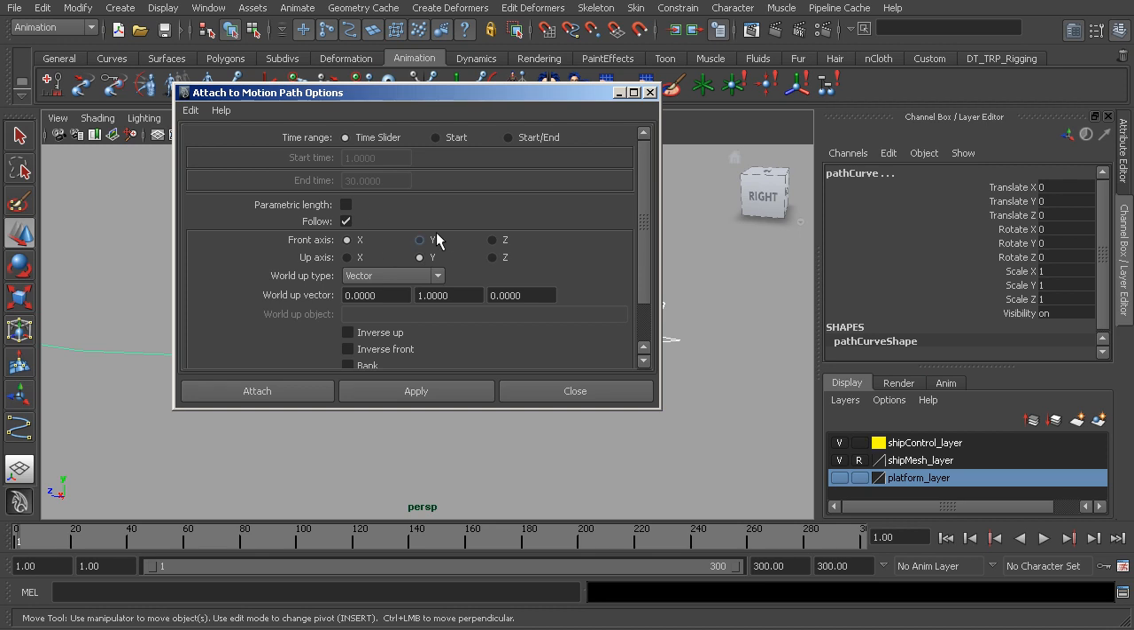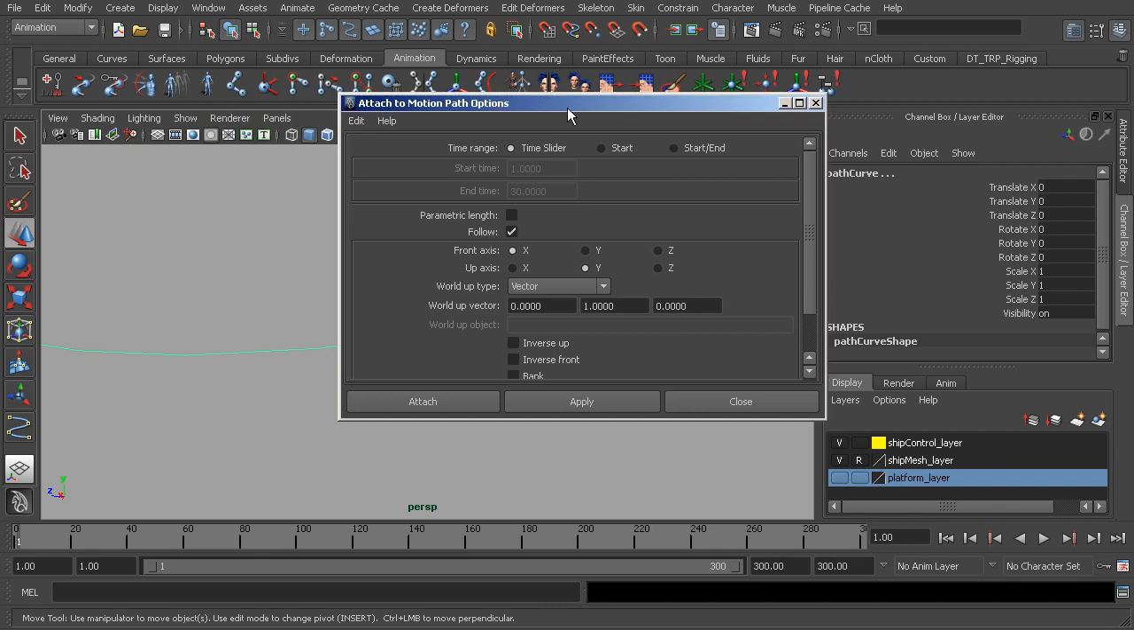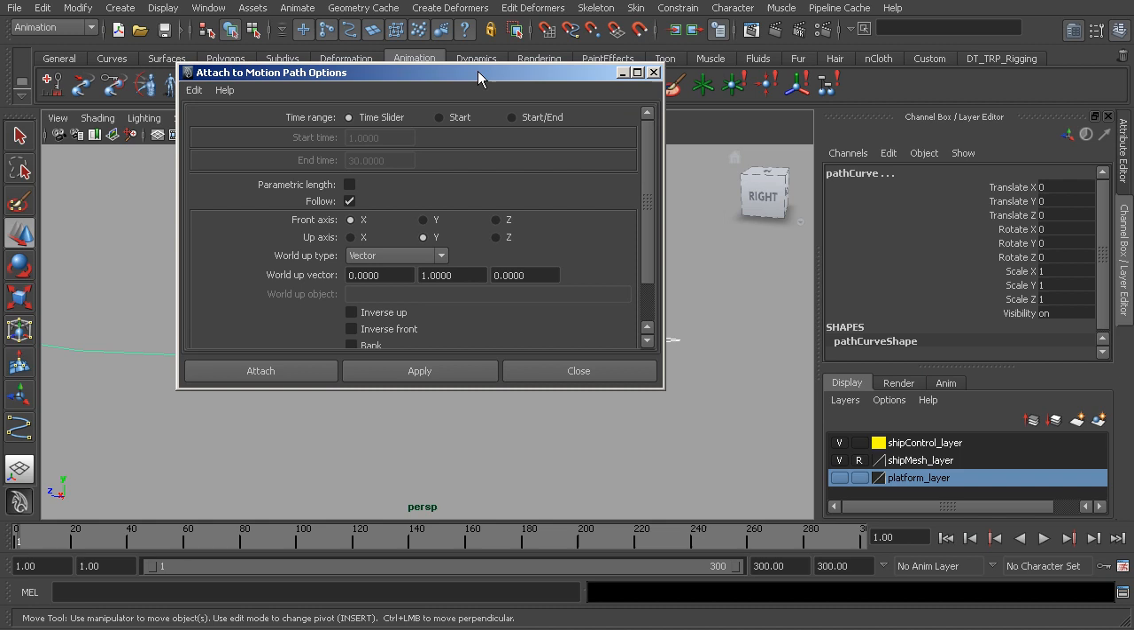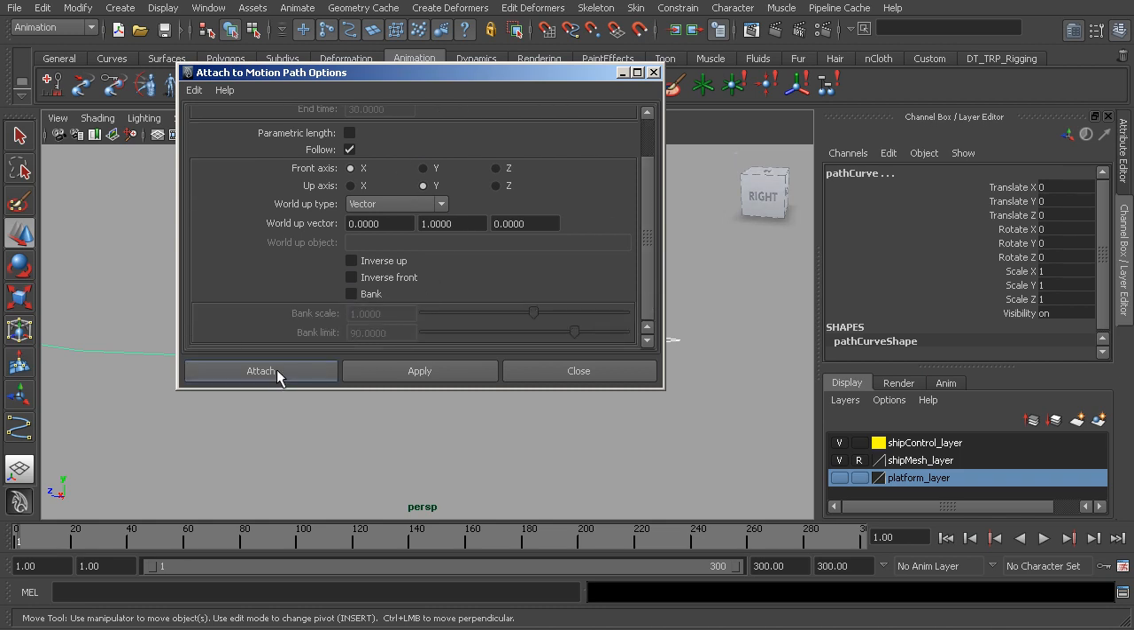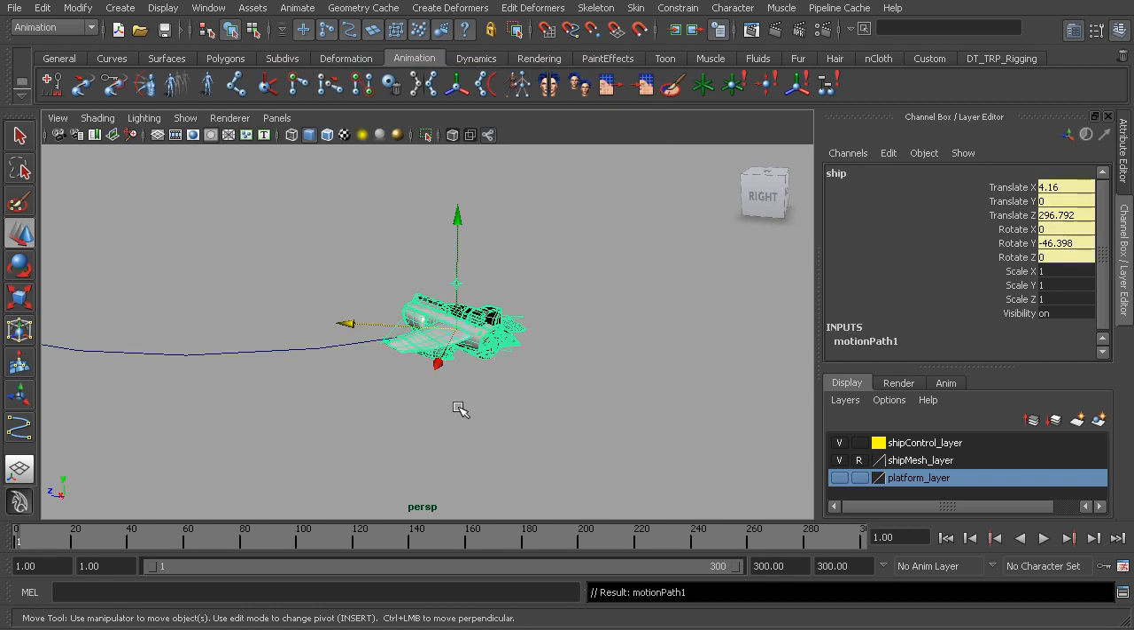So we'll go ahead and take a look. But notice you can set your time range, you can set your path behavior, and then you could also set your object's direction along the path. So let's go ahead and just choose attach, and we'll take a look at some settings we have, again via the attribute editor.